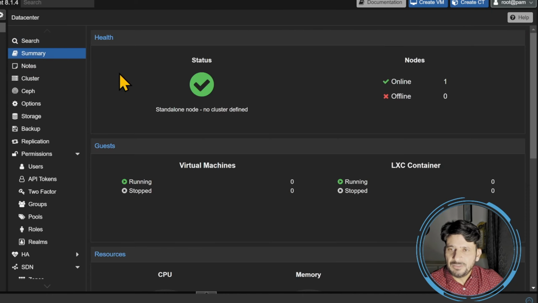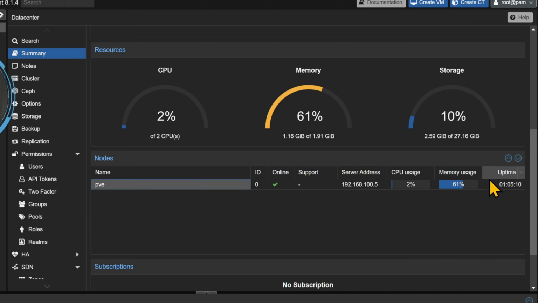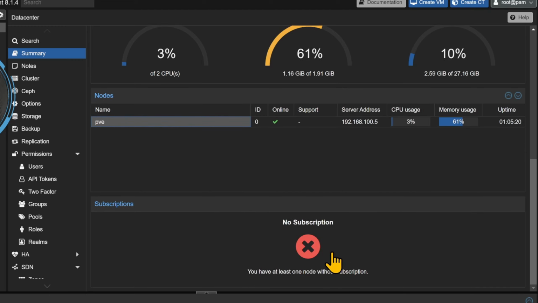I'll go into summary, and summary will show you the combined health of your Proxmox nodes. Right now, as you can see, I have only one node available, and there is one online and 0 offline. Here you can see how many virtual machines are available, how many are running, how many are stopped. Here you can see LXC containers or the Linux containers, how many are running, how many are stopped. The usage of total CPU or combined CPUs of all the Proxmox nodes, combined memory of all the Proxmox nodes, and combined storage of all the Proxmox nodes. Here you will see the detailed usage of all the nodes. And then of course we don't have any subscription, so it will show me there is no subscription available.